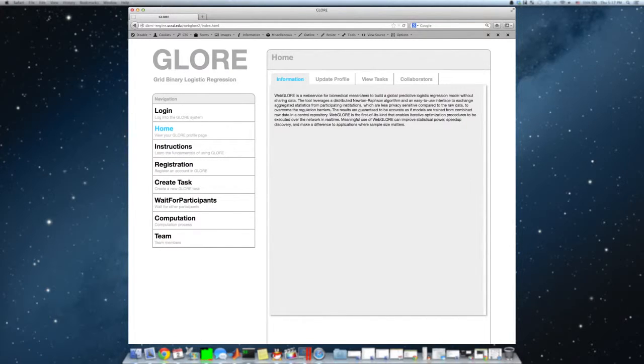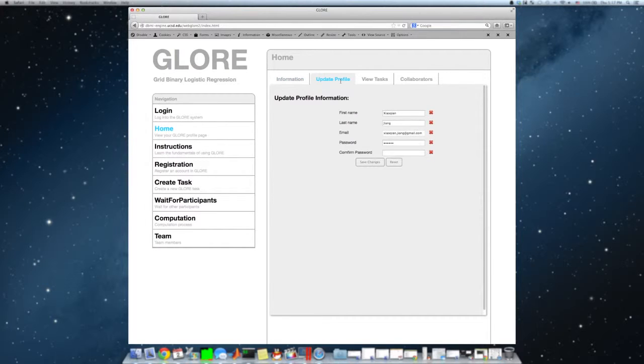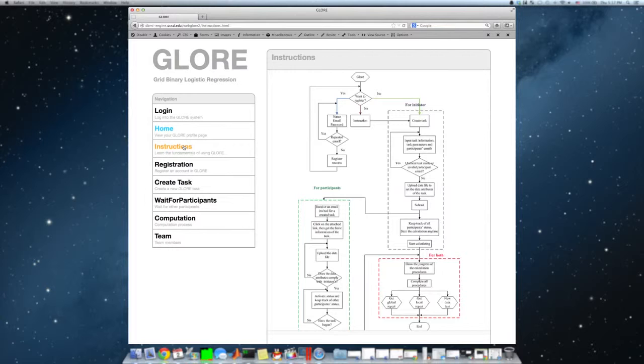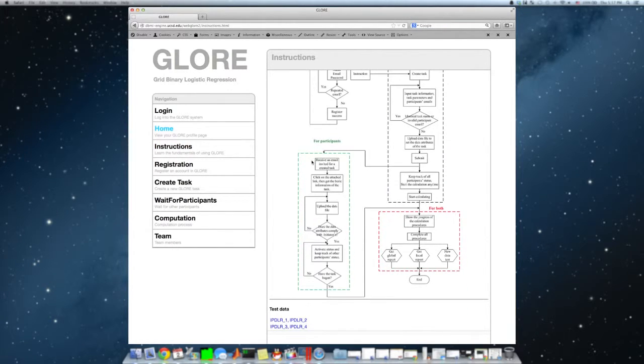A registered user can update personal information, check the historical collaboration tasks and see previous collaborators. There is also an option to log in anonymously, but an anonymous user does not have access to the profile or historical collaboration information. The instruction page suggests the workflow of the system and provides some task data for users to get familiar with the system.